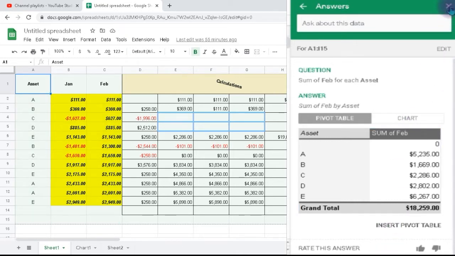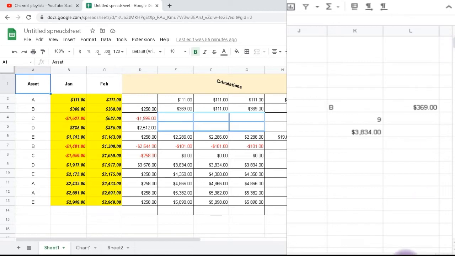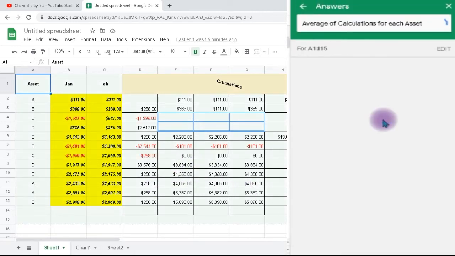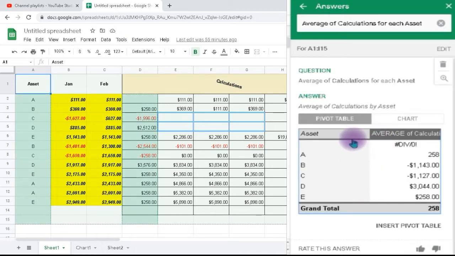If I don't need the sum, I need other options. So I can close the answers and I can come back to Explore. It starts again. It gives you other recommendations. You can make a histogram of calculations. You can make an average of calculations for each asset. So average for these calculations for each of the assets, you can get it. So if we click on this, for example, you can see that it's already also a pivot table. That's the average of calculations for each asset. You can make it as a pivot table, A, B, C, D, and then you can make it as a chart also. If I don't need this question also, I can close the question.